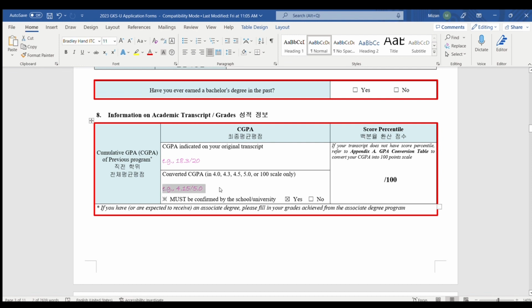CGPA. So for Bangladesh our scale is normally 4 and 5. So you don't have to do anything. What you're gonna do is just remove it and just write down what your score is. So for example 4.5, just write down 4.5 out of 5, not 4, out of 5. And same goes here, 4.5 out of 5. So it is that simple, don't panic.